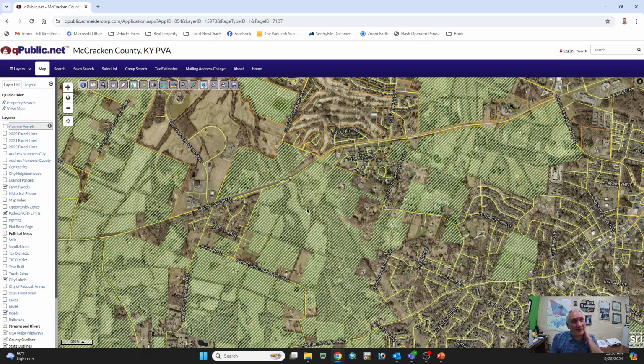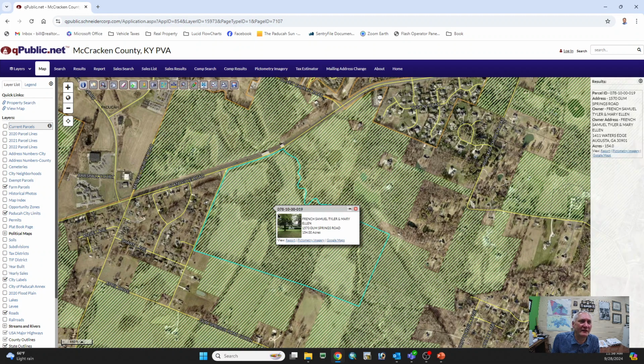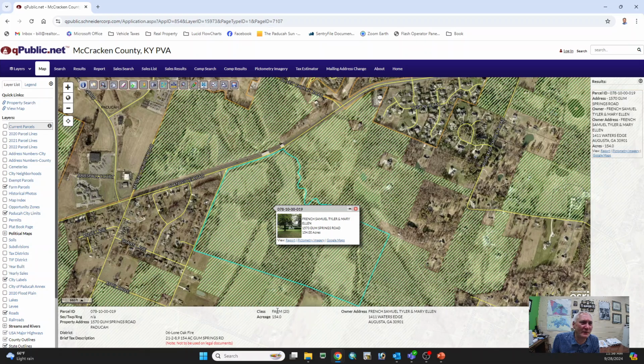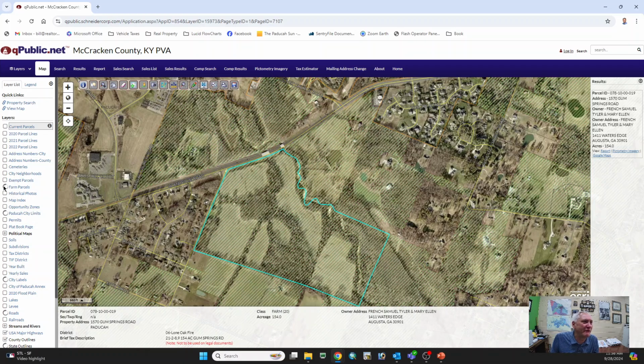And this layer has the farms with the lines through it here. So if you were to click on one of these, you would see this property we have classified as a farm. And it's 154 acres, and you can see the boundary right here. And you can see the owner and the address and how many acres it is there as well. There's some more info down here too. So I'm going to turn farms off.